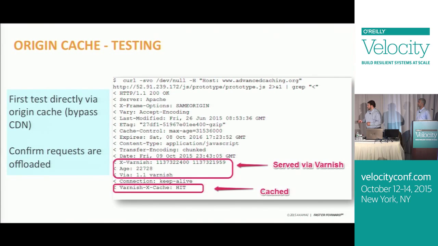I did some testing using curl again, and I can see the x-varnish header, the age of the object, that it was via Varnish proxy, and that it was a Varnish hit. In this curl command, you probably can't see it in the back, but I sent the request directly to Varnish, just to verify that everything was working properly.